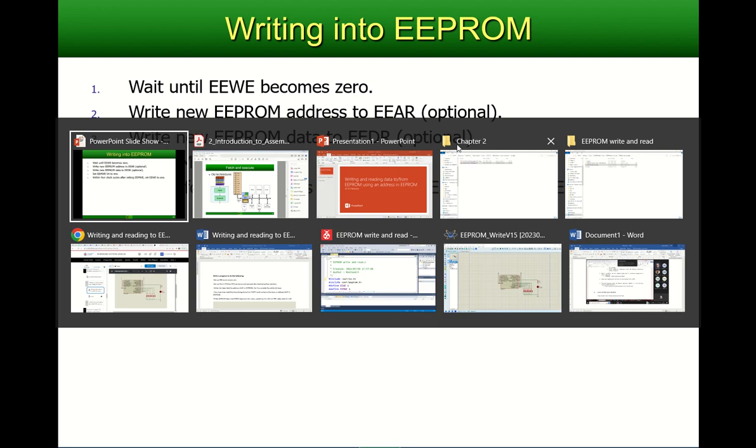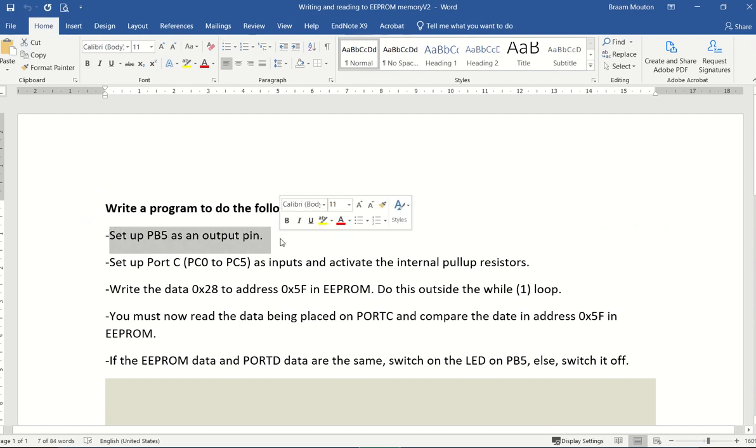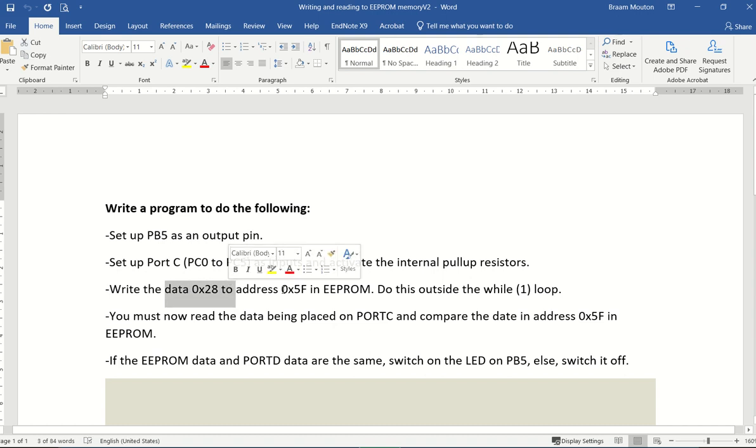If I can show you what I've done in my case here, I have set up something like this, where I've said, let us set up PB5 as an output pin. Again, I'm making use of the Arduino. PB5 is connected already to an LED on the Arduino board, although I write my programs in Atmel Studio. And then I've also set up port C, specifically PC0 to 5, so it's 6 bits only, as inputs, and also activated the internal pull-up resistors. Then I've set the data to write, hex 28, and I've specified the address. In EEARH and EEARL, this is what will be placed in that specific address 5F.